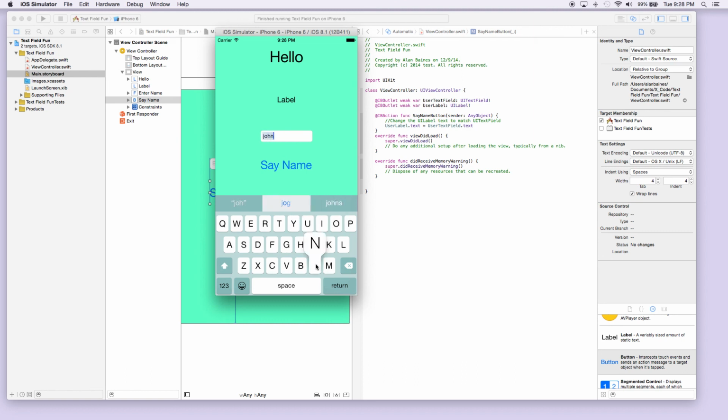So we just type on this like we would the keyboard, and then we just have to click say name, and we see that our label changed from label to John. You can keep playing with this, but each time you change it and press the say name button, you're going to get the label to change. And that's it for this tutorial.